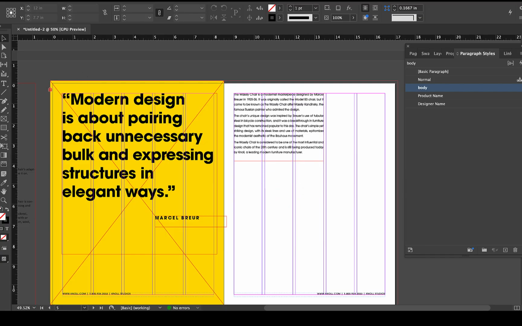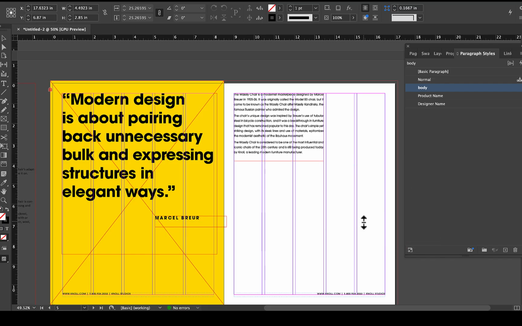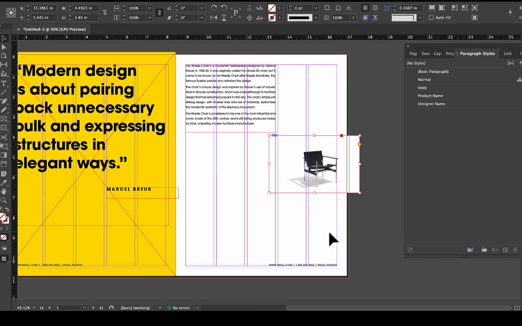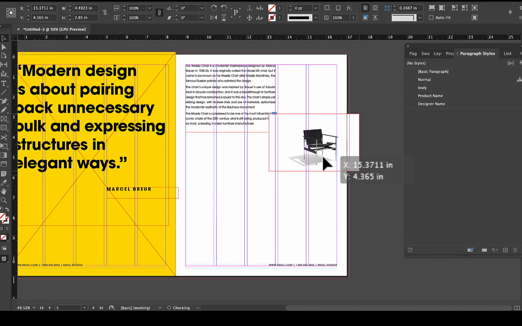And then I'm going to put the chair, and this will go over here somewhere. I'm going to change it up. I'm making the quote large, and I'm going to make the chair small. And I actually want to make the chair 2 columns. So I'm going to set the leg of that chair right there.